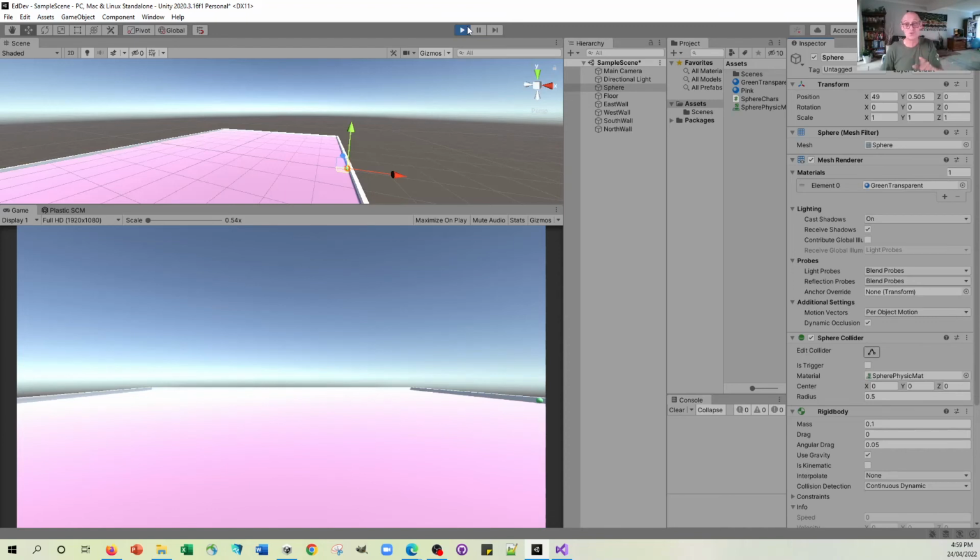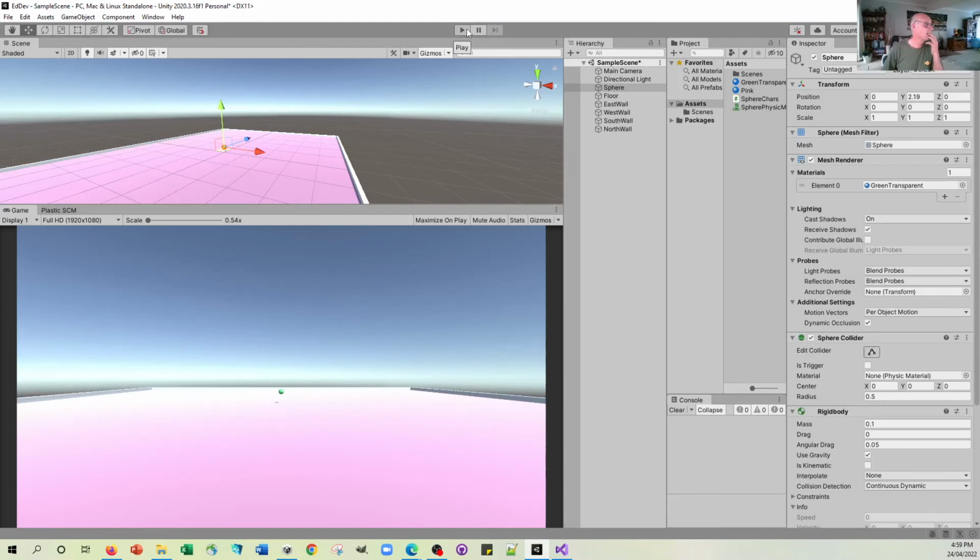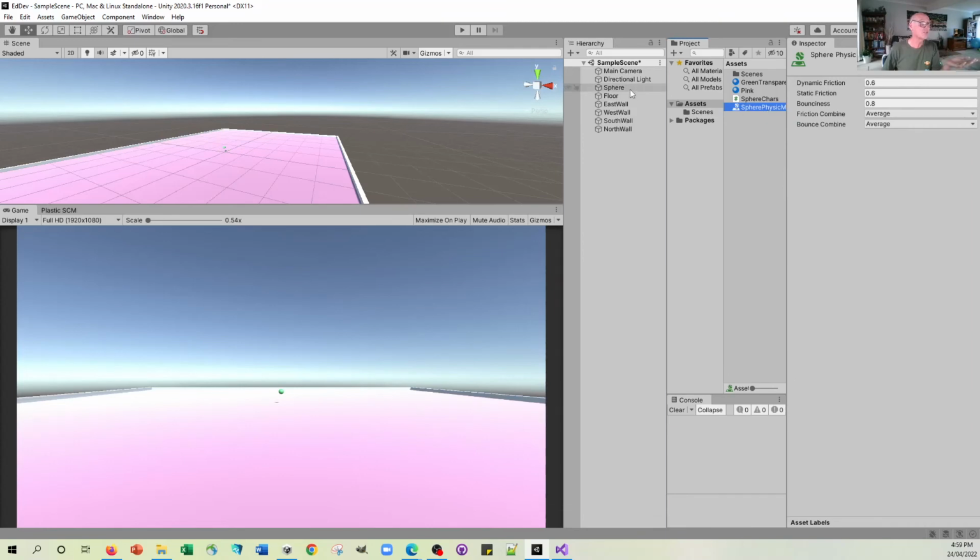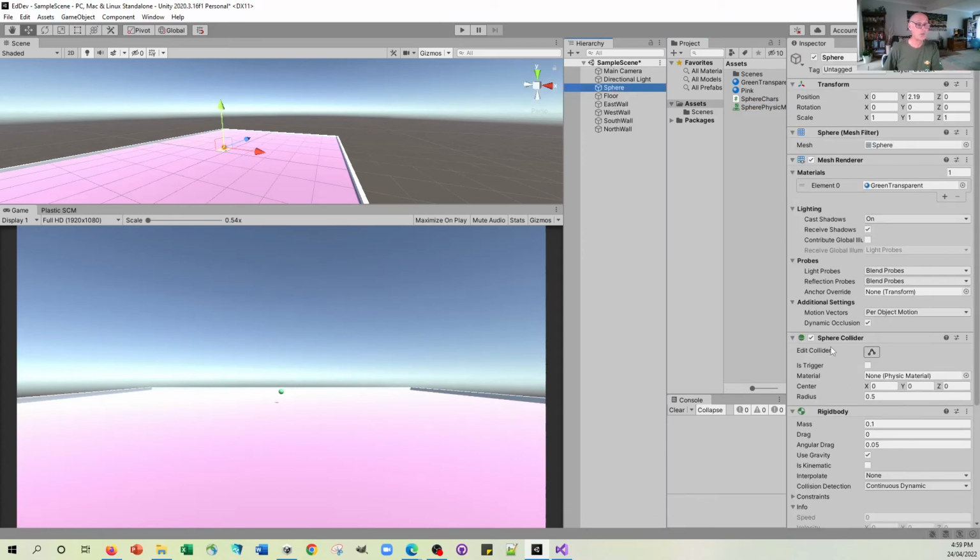Actually, some things do save. So let's just see if this has saved. So the walls are there, and the physics material is there, and it didn't apply it to the sphere. So that's the only thing that wasn't saved. So that's okay. That's not a disaster, but you've got to watch out for that. That's a very, very common error.